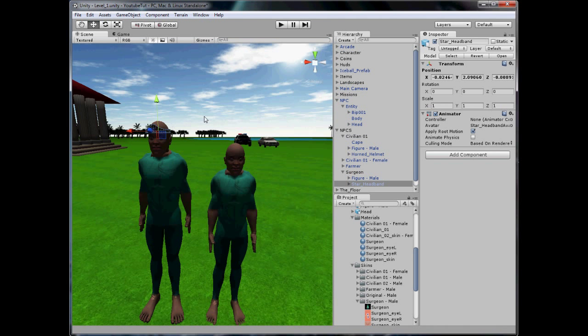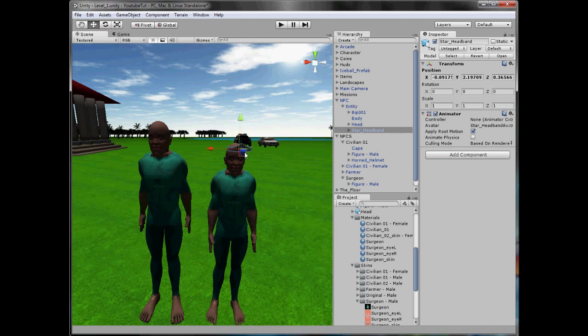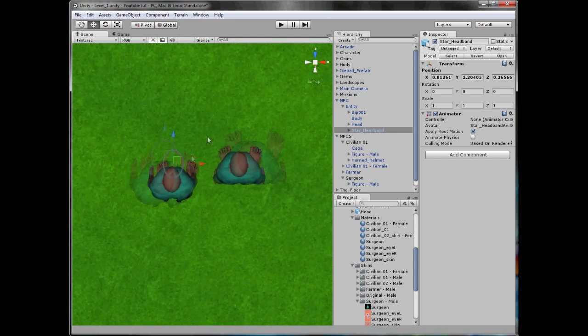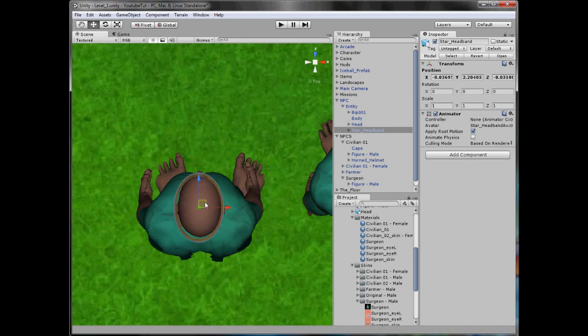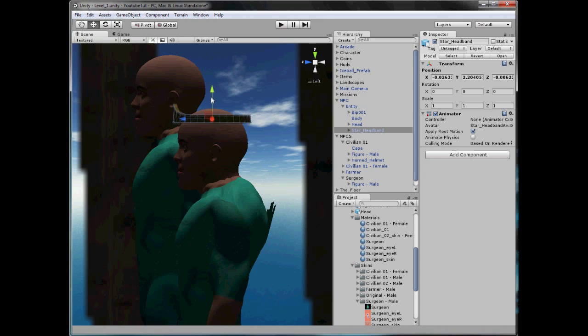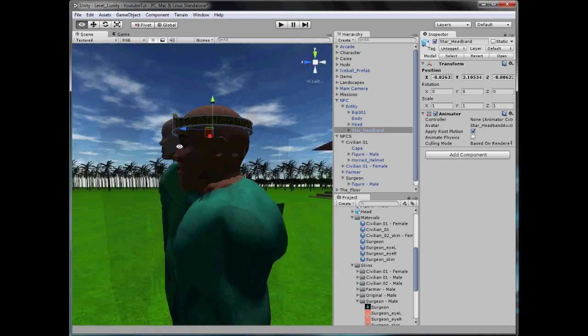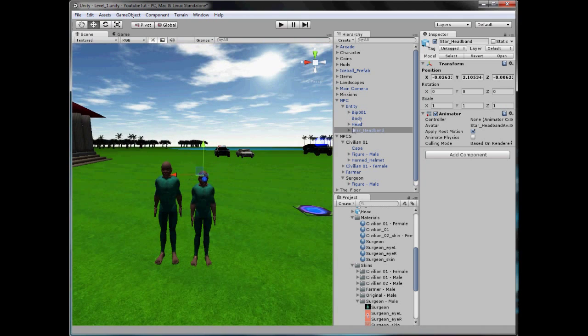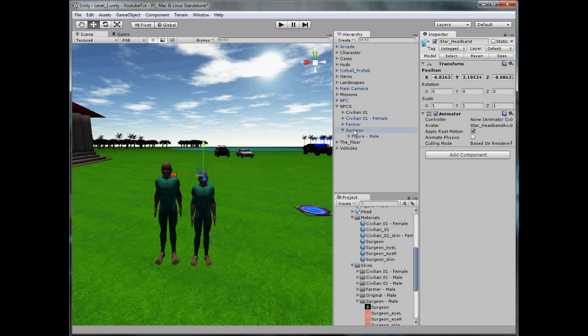Perfect. So now all we need to do is give him the surgeon's headband. So we'll place that into the entity one. Go to Y view, make sure it's in the right place. Back there. Go to the side view, bring it down. Perfect. So he's now got a star headband. We can get rid of the surgeon.